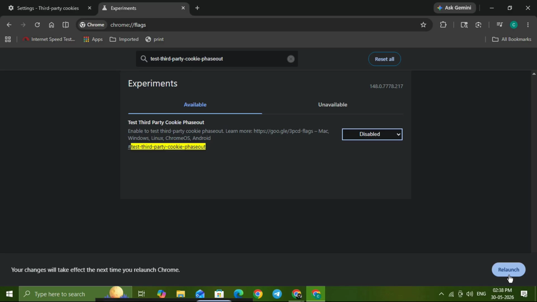If you want better privacy, whitelist only the specific website that needs access. And if you're troubleshooting a stubborn developer issue, disable the experimental cookie phase-out flag in chrome://flags and relaunch Chrome.